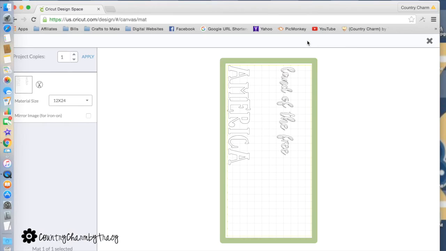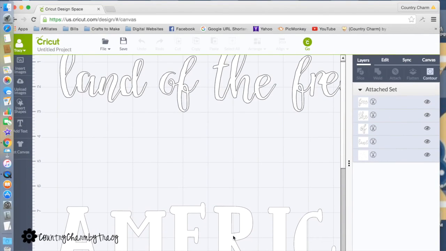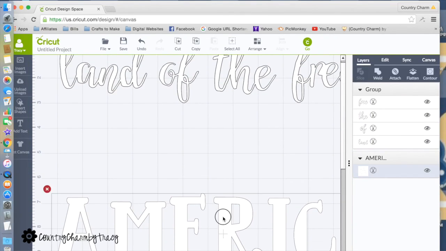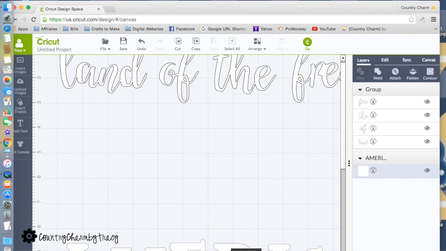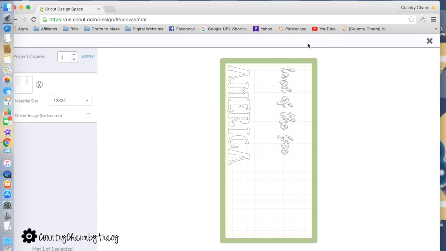Because I want to put one on one side and one on the other. I don't want to waste so much of the white, so I want to see if I can get it to go down a little bit more. Click detach. So let me see if I can move this America down. Okay, click Land of the Free, click America, click attach. Because it's telling me it wants to cut out on the same mat because I have the same colors. And did you see Land of the Free moved up? I think that that is a great spacing.